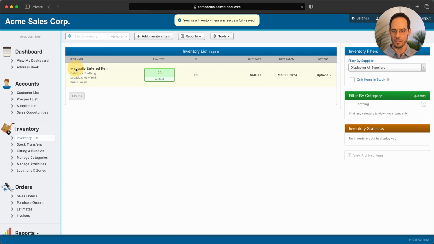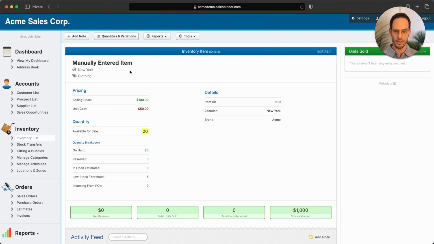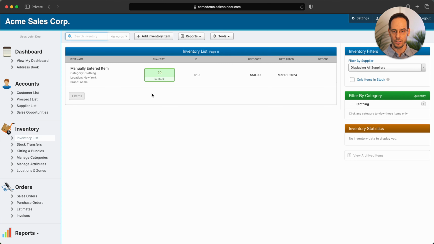And if you click on the inventory item to view its details page, you'll also see under the details column, brand Acme. So that's how we would add a custom field and use it on an inventory item you're manually entering.